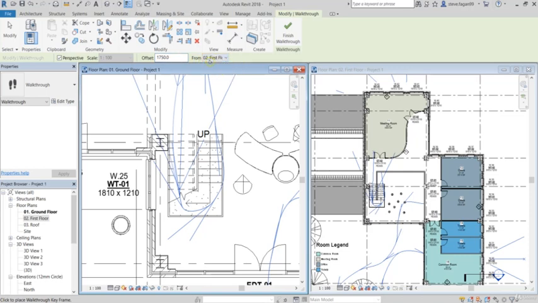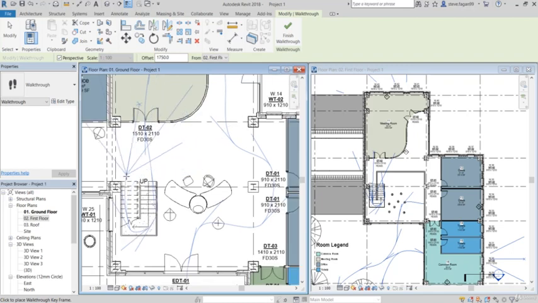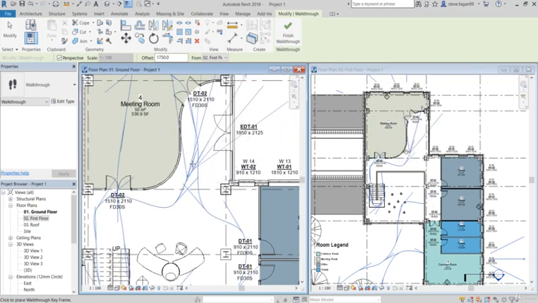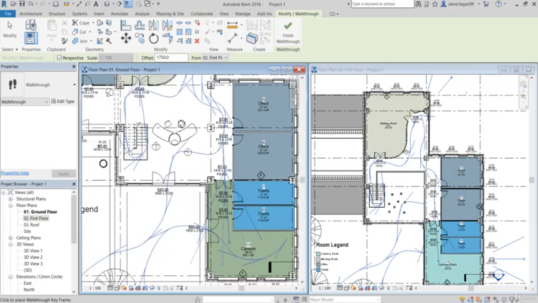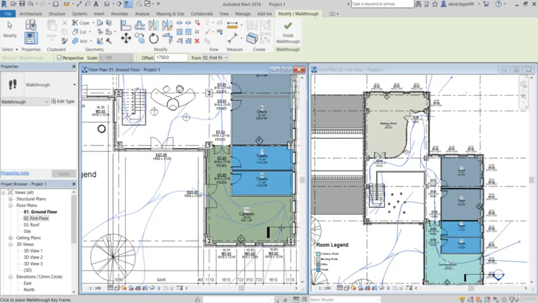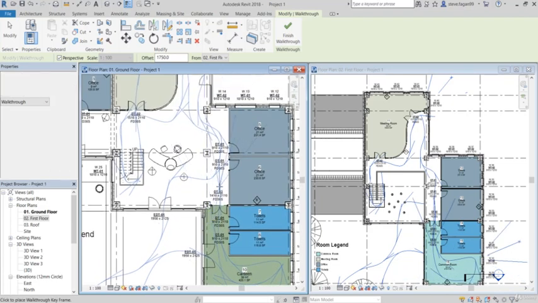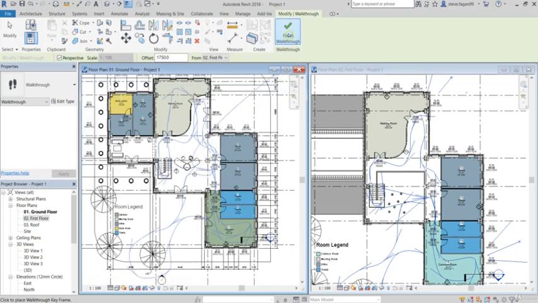So I must change my level over to first floor now. So although I'm still drawing it on the ground floor plan, it is actually being placed on the first floor. So now I'll watch my first floor plan and just see where I'm going. And that's my path. So I'm happy with my path. I'm going to green tick to finish.